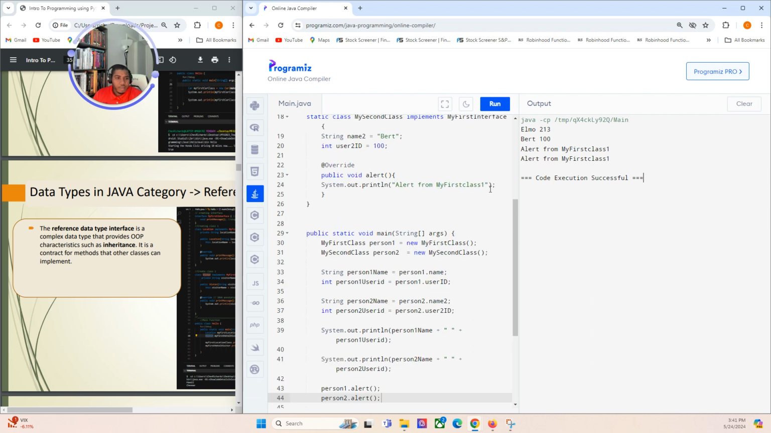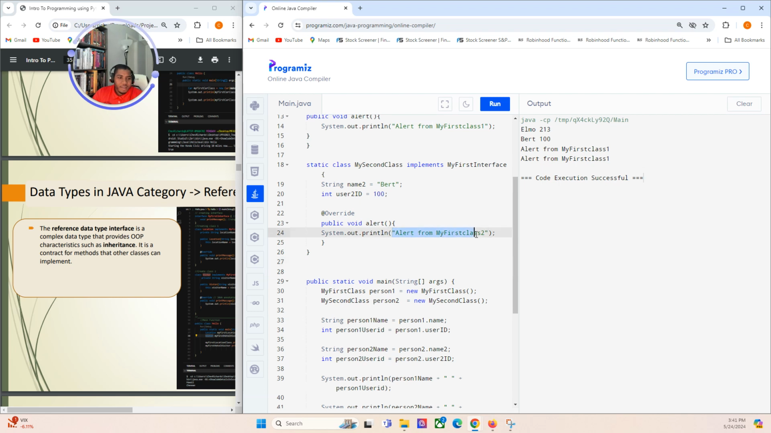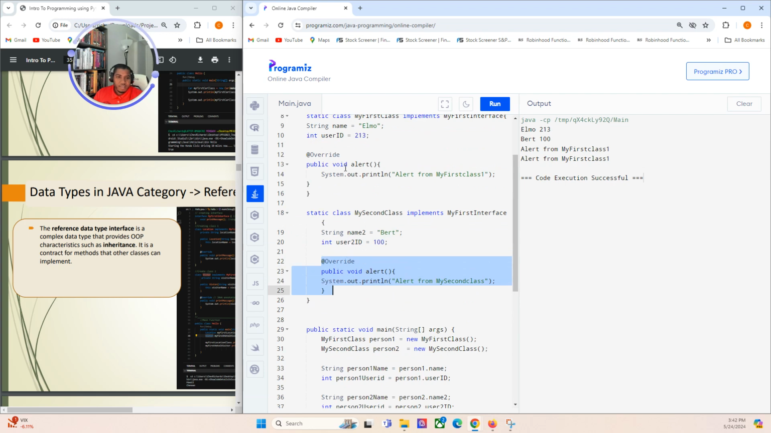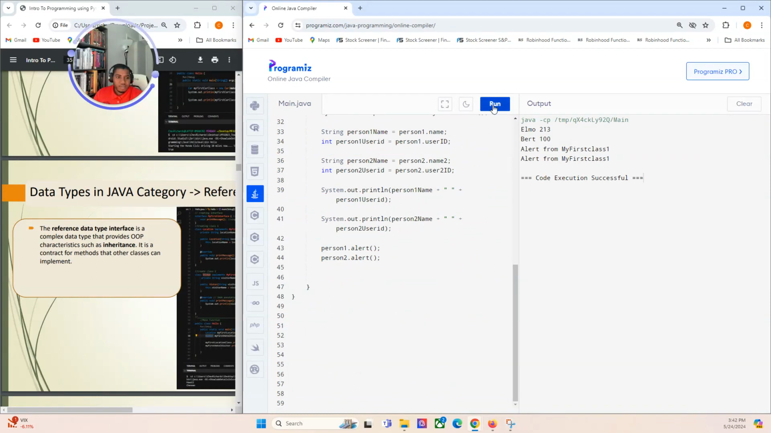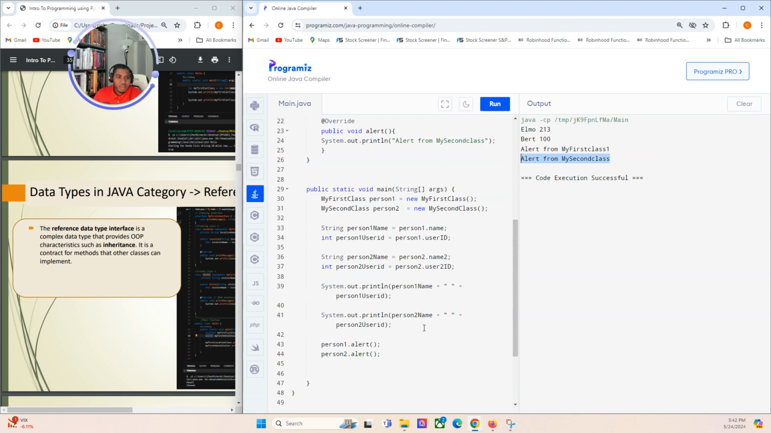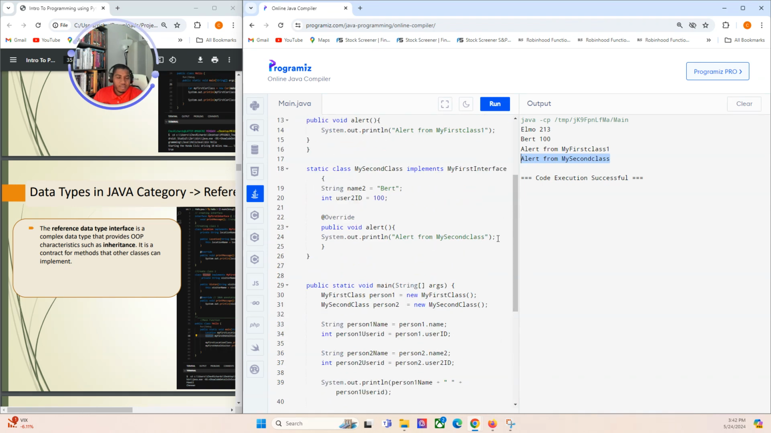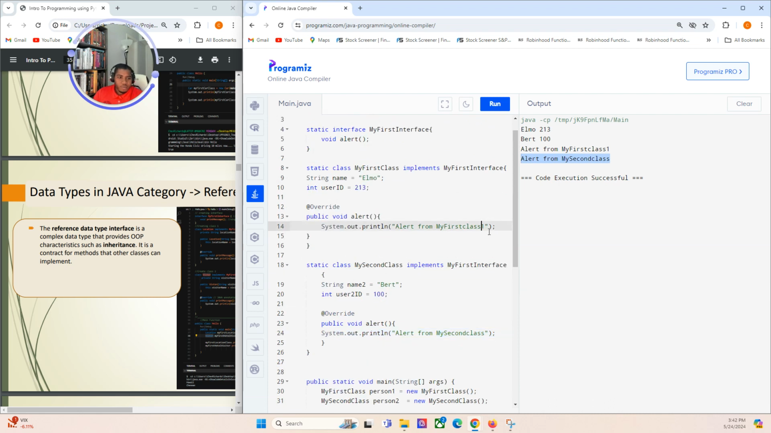Here it is. Wait, I needed to update this. This one should have the name alert from my second class. Okay, second class, my bad there again. You need my second class here, because we're basically overriding this alert that is tied to this interface. So let's do that. That's here. All right, second class. That's this one. Well, this didn't need one here.